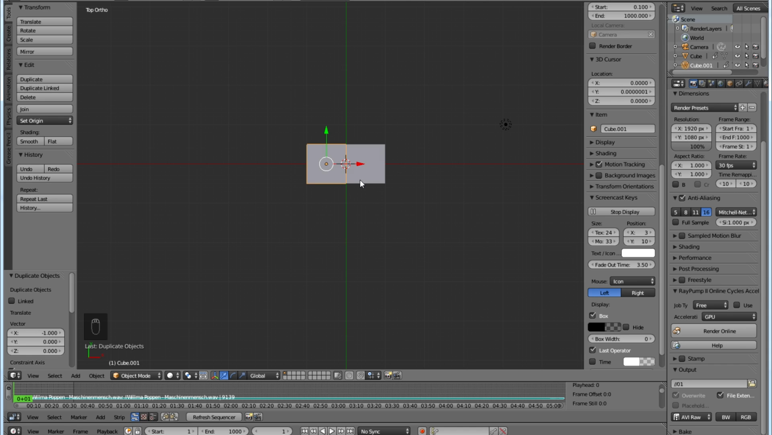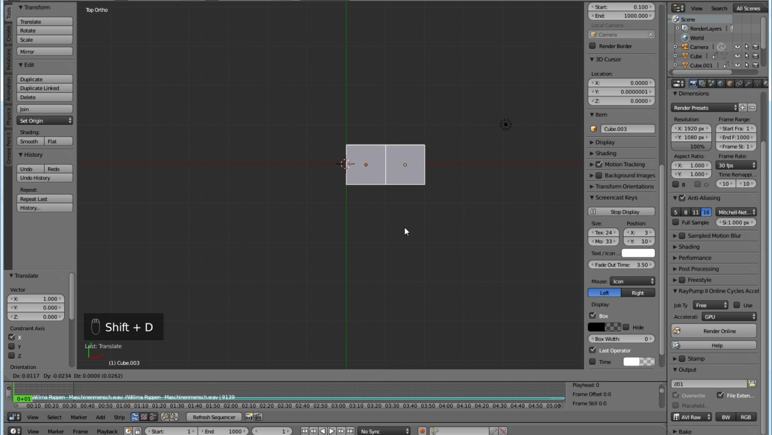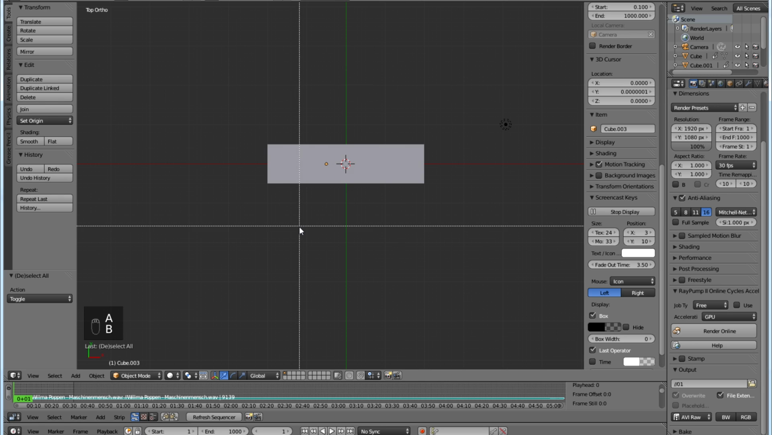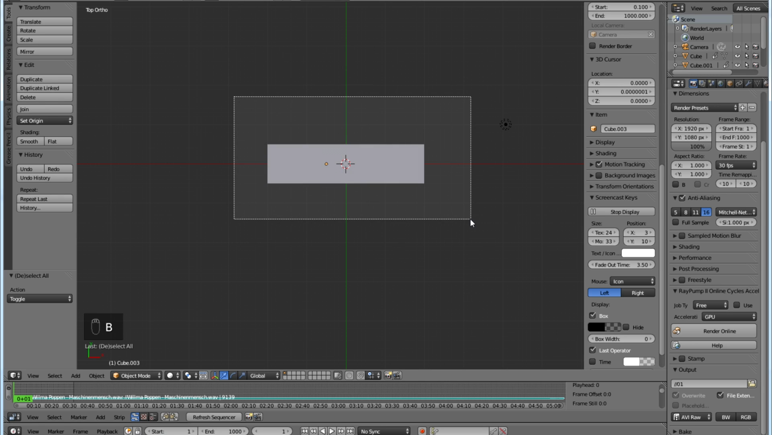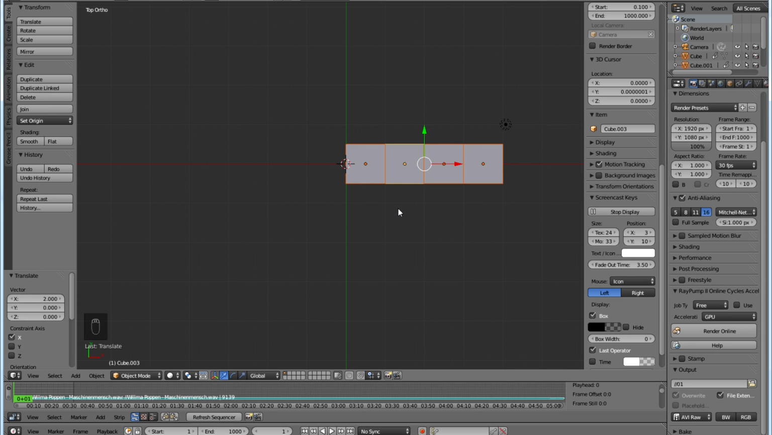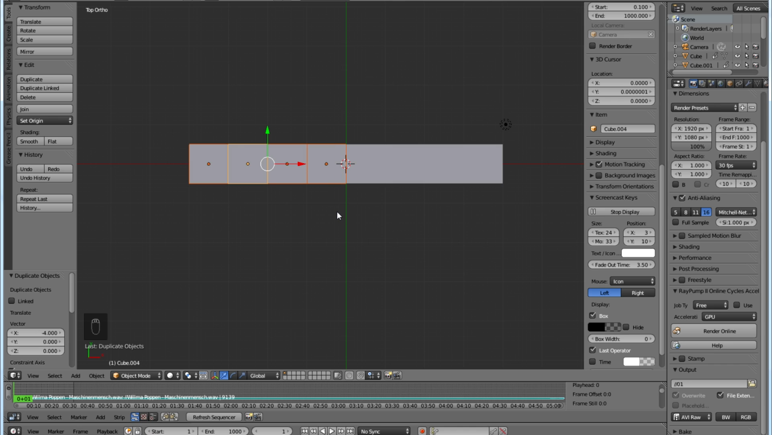We press Shift to select both. Then we move both of them over here. Press Shift D to duplicate, restrict on the X-axis, and move them over here. So now we press A to deselect everything, press B to make a box select, draw a box select around this, and press G, X, and move this over here. Shift D to duplicate, restrict the movement to the X-axis, and move it over here. Half the work is done.